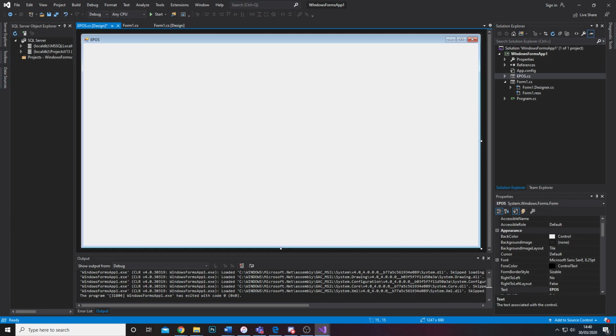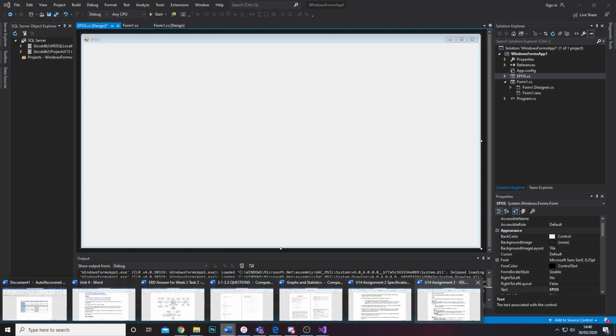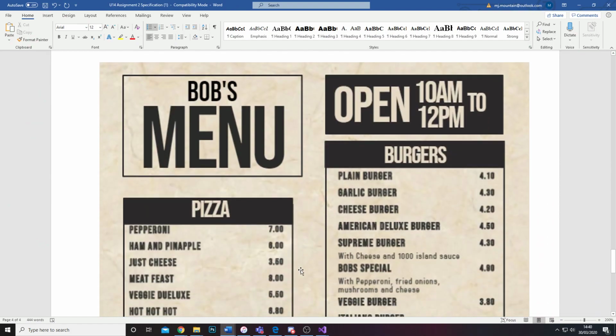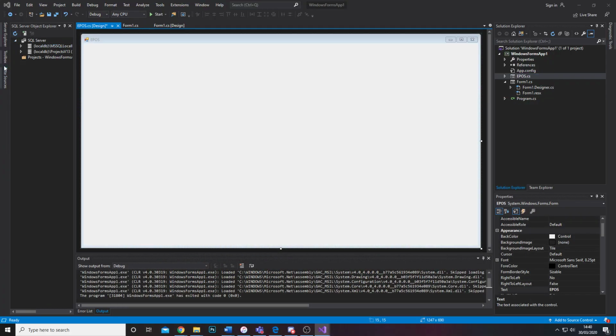So what I'm going to do now is we're going to actually make it look okay. I'm not going to do every single button, remember. You're going to do some work yourself. So I'm going to scroll down and have a look on here at what I need to do. So the first thing I need to do is create a title. So Bob's Menu. Let's call it Bob's Eatery. So you know how to do this.